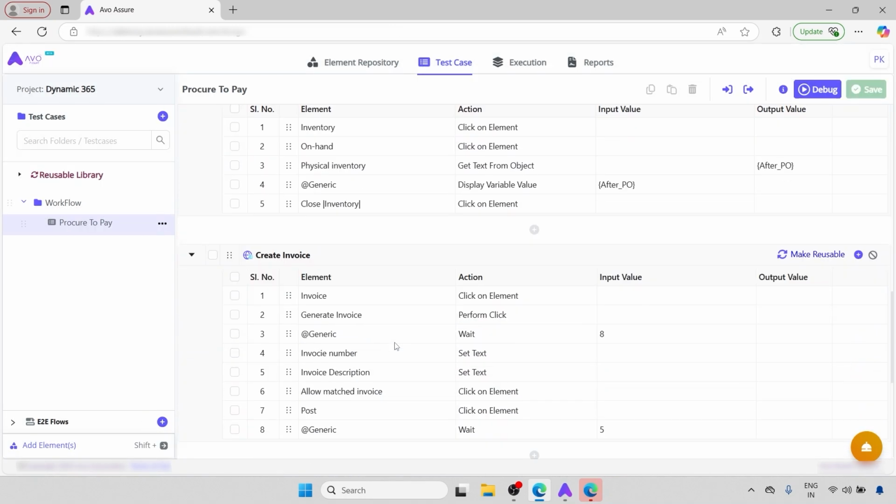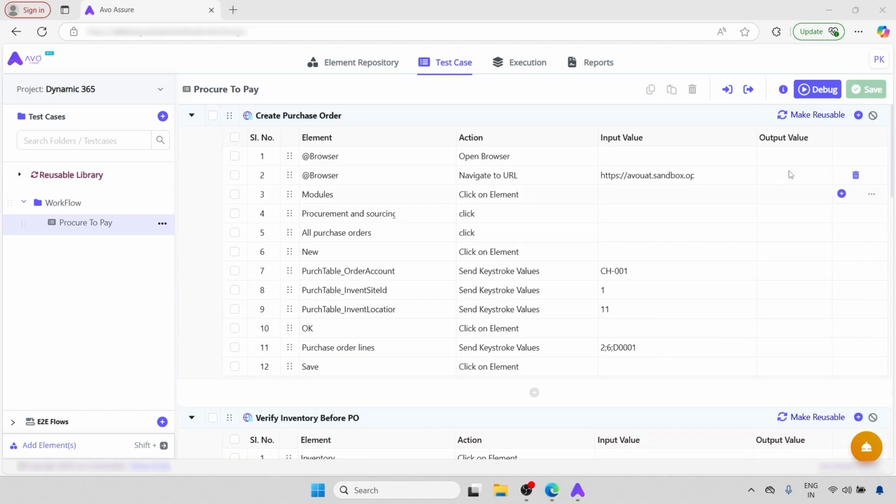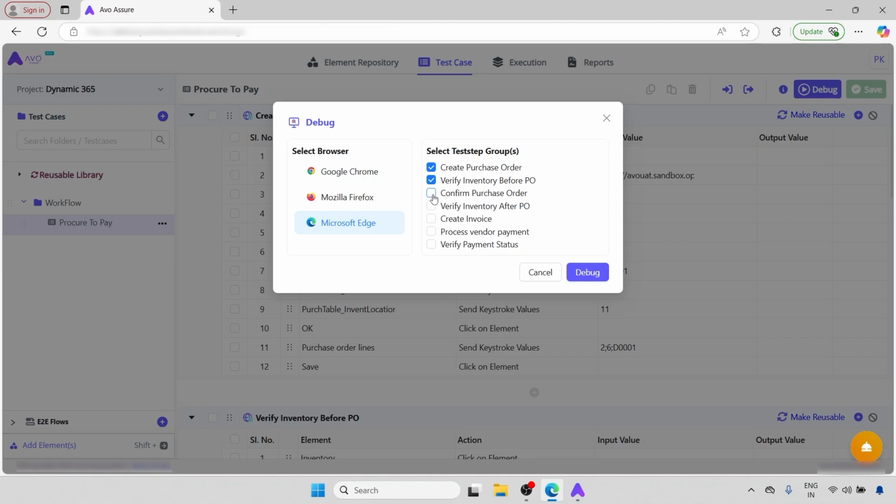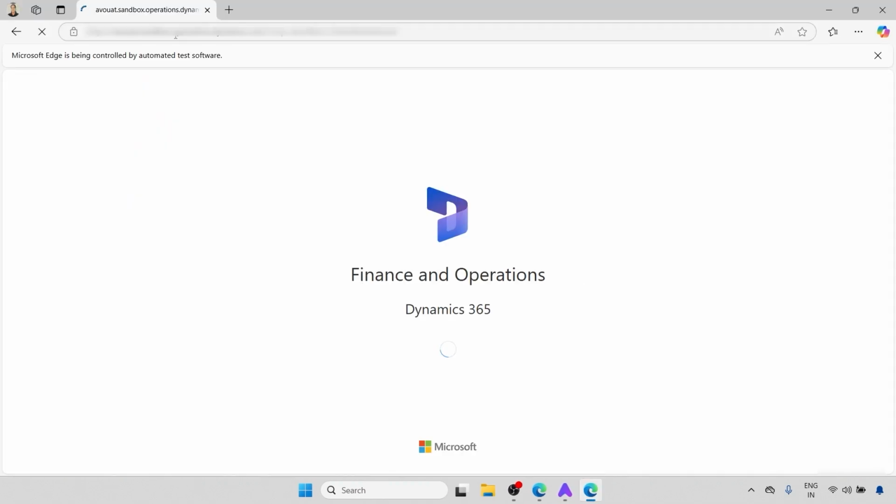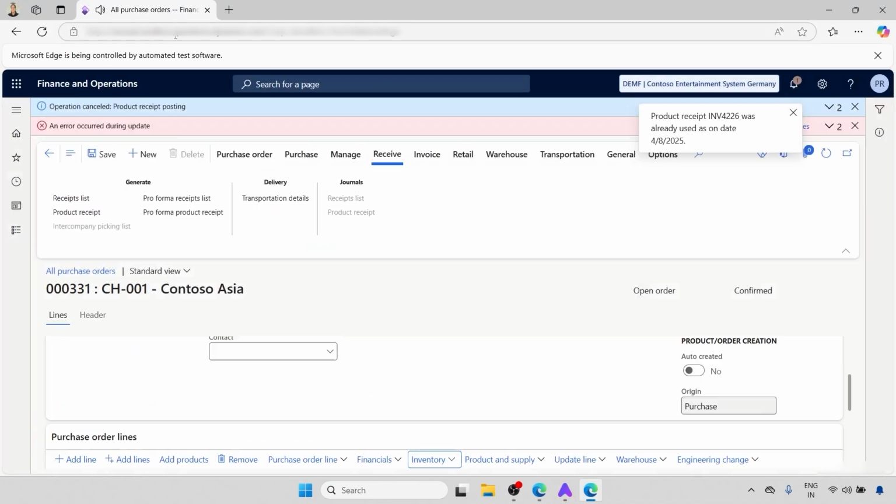Once all the test steps are designed and saved, click the Debug button from the top options. Select a browser and the test step groups that are to be debugged, and lastly, click the Debug button from the Debug pop-up. This will debug the designed steps and show a confirmation button once done.